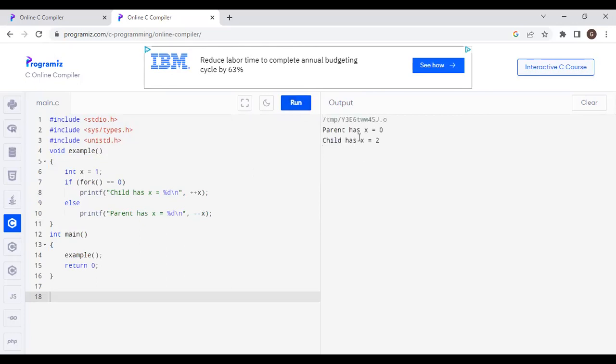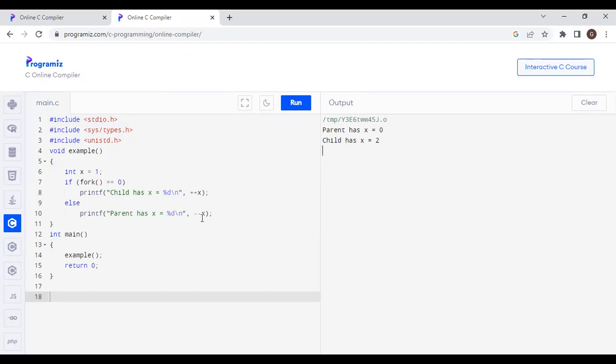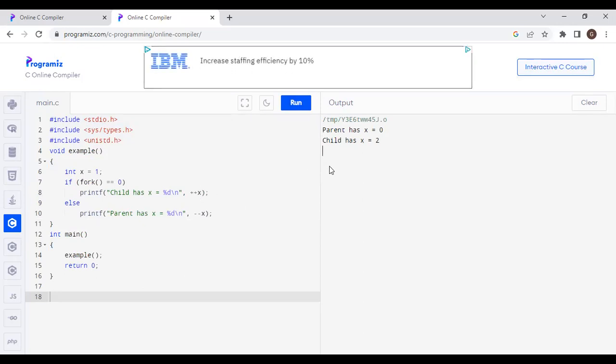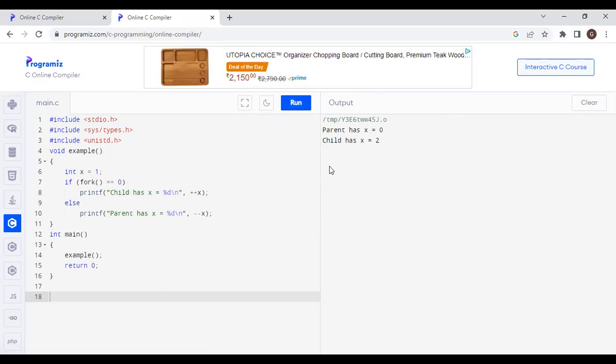So you could see the parent has X equal to 0 because X is already 1. When it has been executed, the minus X is decremented. It shows only X, and the child is just incrementing. So that is the role of copy on write, and how this inconsistency issue or shared memory problem is resolved using the copy on write protocol.